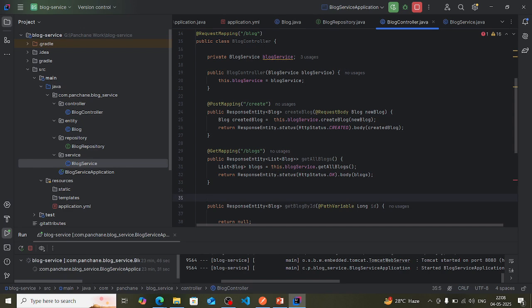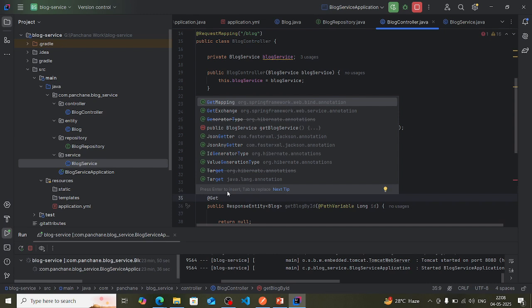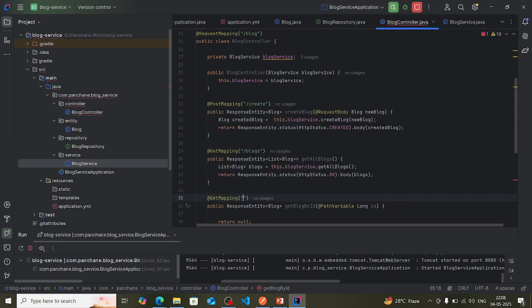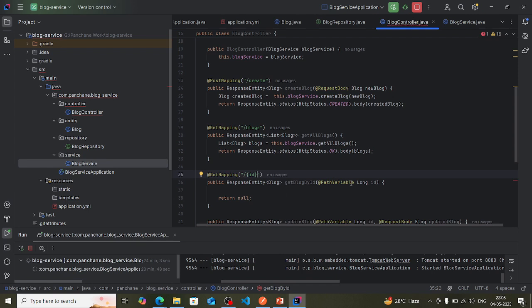In a similar way, I will be doing a get mapping. We will be getting the ID from the client, and we will be getting it as a path variable. So I have used path variable to map my ID, and the return type will be blog. In a similar way, I'm going to do this dot blog service.